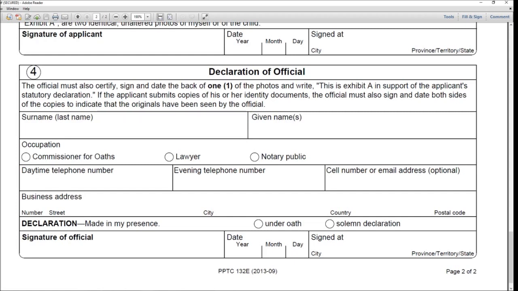So the official must also certify, sign and date the back of one of the photos and write the following: this is Exhibit A in support of the applicant's statutory declaration. And if the applicant submits copies of his or her identity documents, the official must also sign and date both sides of the copies to indicate that the originals have been seen by the official. So that's the official's job to do, okay?